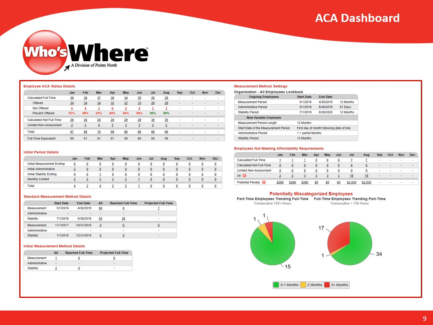Measurement period information is configurable to a client's specific decisions, and everything is summarized on the dashboard and can be drilled down to for a more detailed view. For example, under the initial period details table, employers can drill down to see which employees are in the initial administrative period and those employees' ACA status, and make their offer of coverage as required to avoid penalties.